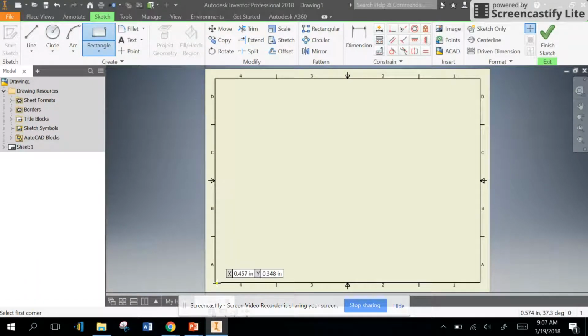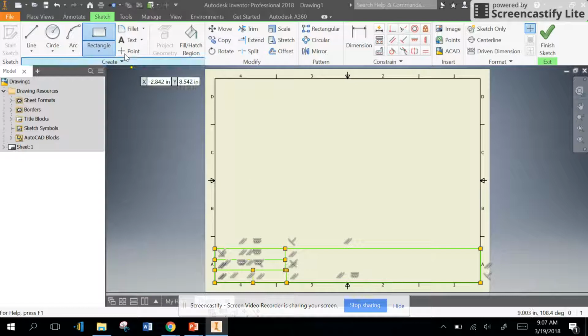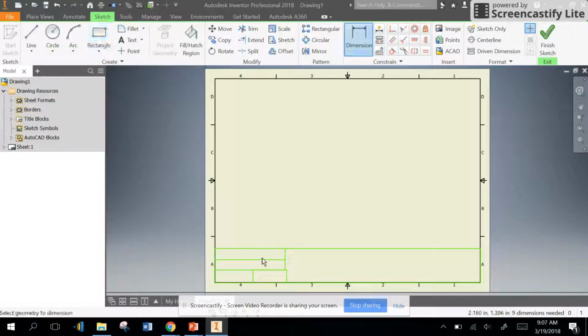And then I'm just going to use my rectangles and lines to go ahead and create a title block. I'm going to try to minimize the size of it as much as possible, just so that it doesn't take too much space. So you'll notice that all I'm doing is I'm drawing rectangles. There we go. Now I want to go through and I want to dimension those.